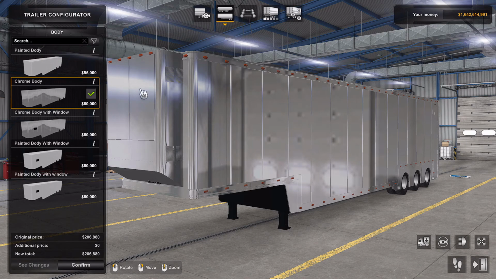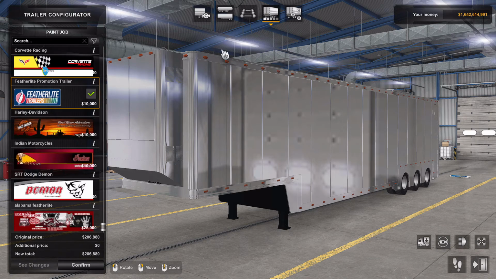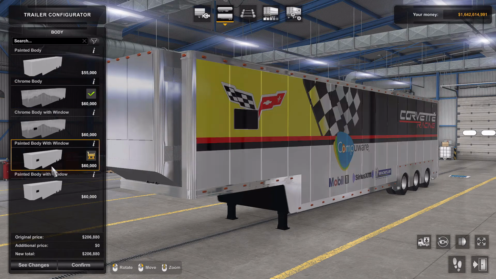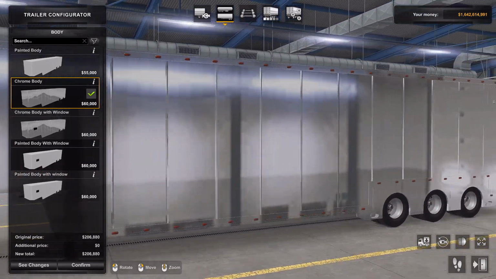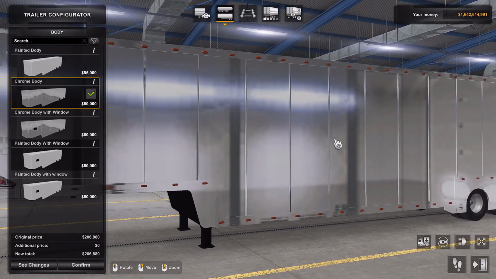You want to make sure that you're using the chrome body if you want to use decals, because paint jobs won't show up, of course, on the chrome body since you need to use the decal. If you want to use paint, use paint. Then you'll get your painted scheme. But we're going to stick with the chrome body here because we're going to be doing the decals shortly.